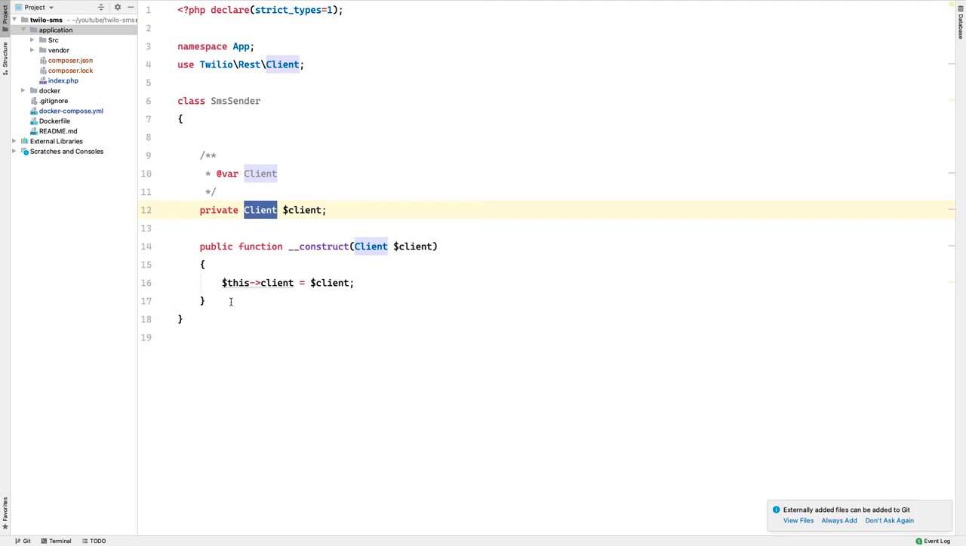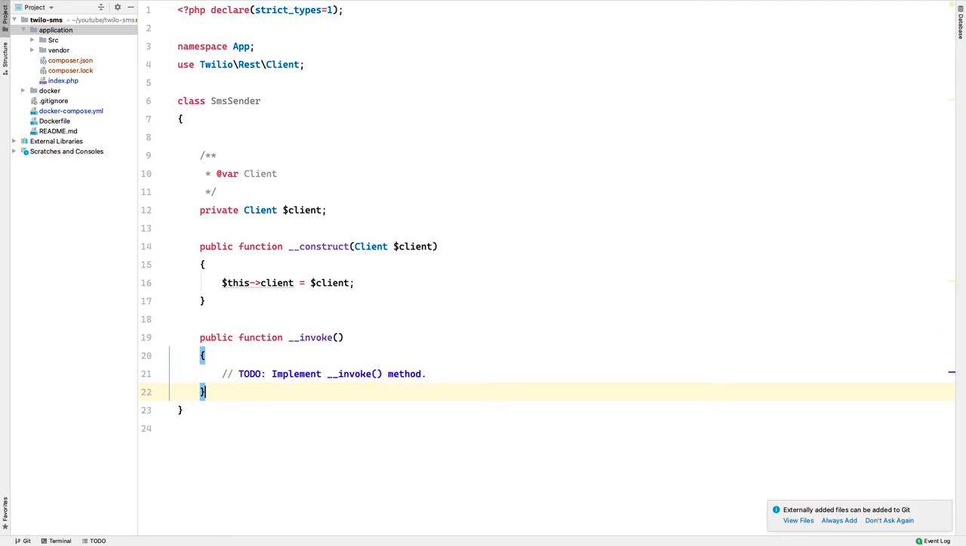All right, we're only going to have one method inside of this class. So it's going to be a public method, and basically I'm just going to call it invoke. This is a PHP magic method that we can call on a class so that when we instantiate the class, we can directly pass it some argument and it will automatically run the code inside of this function.